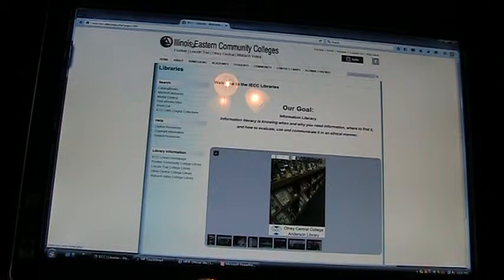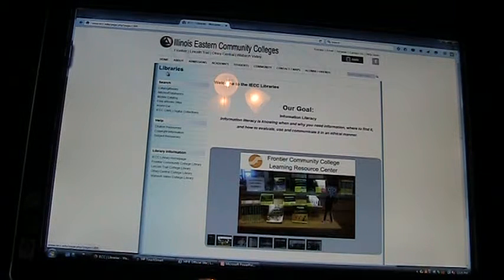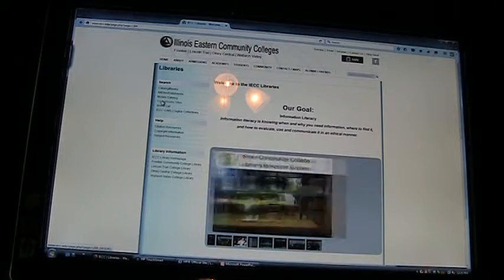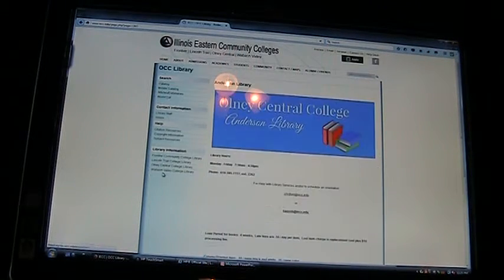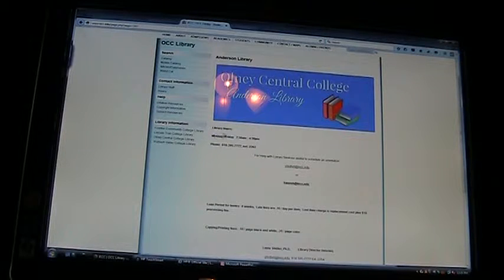On the general website, we once again see our logo and we see our libraries. Let's roll down. We're going to come back and talk about these search items. First, let's go down to the library information and let's click on the Olney Central College. On Olney Central College web page, we find our library hours, Monday through Friday, 7:30 to 4:30.